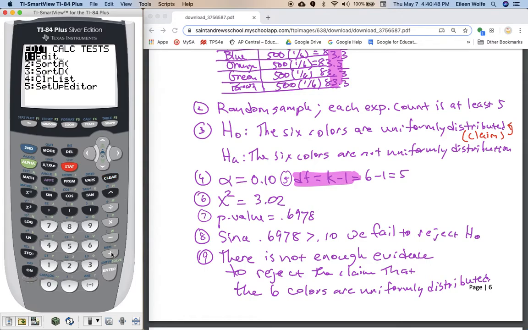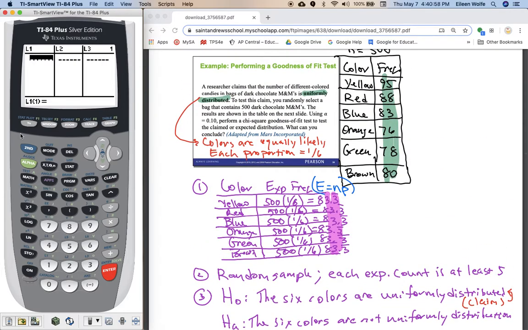So if we work this out, we first get into the stat editor, clear out the previous problem, and put 2 new lists in. List 1 is the observed counts, that's from the data, counting out those M&Ms, how many of each color. So I make myself a list of the observed counts here.